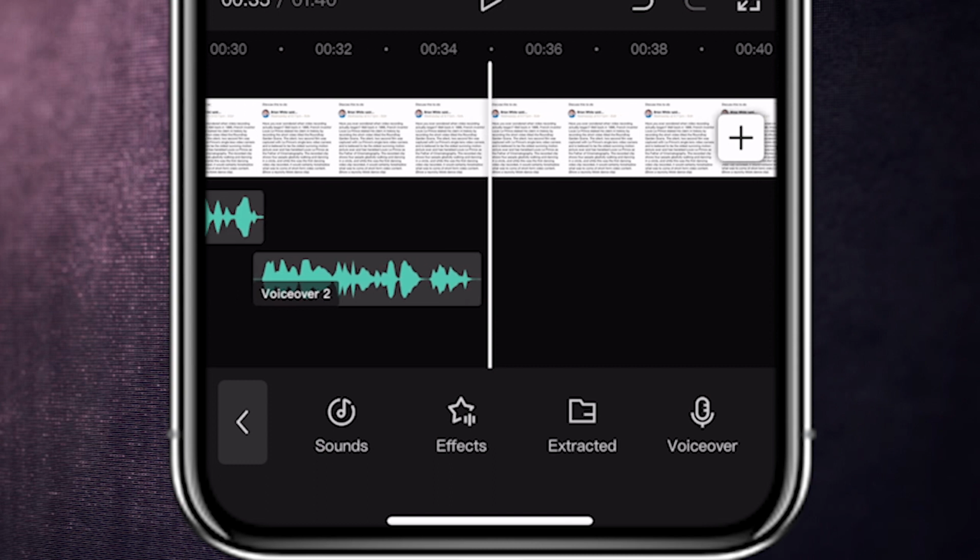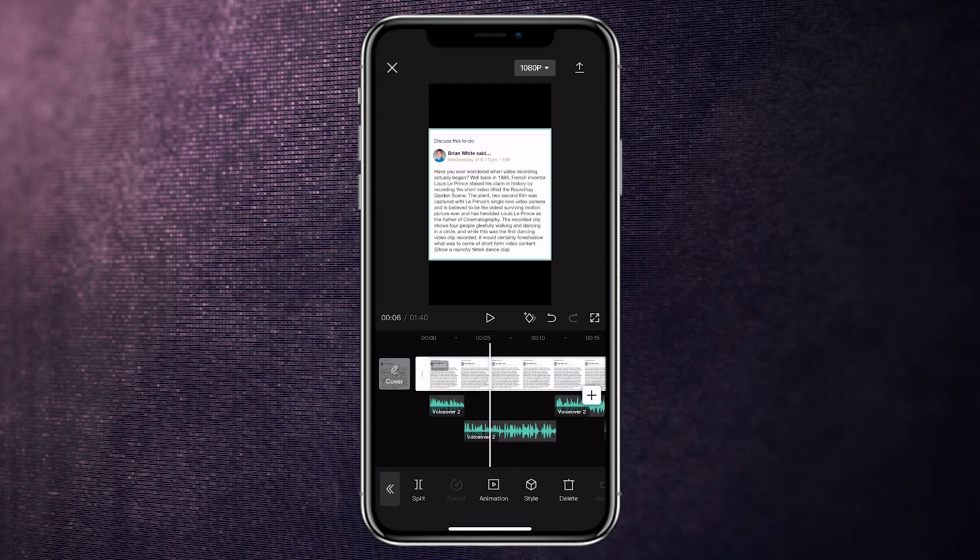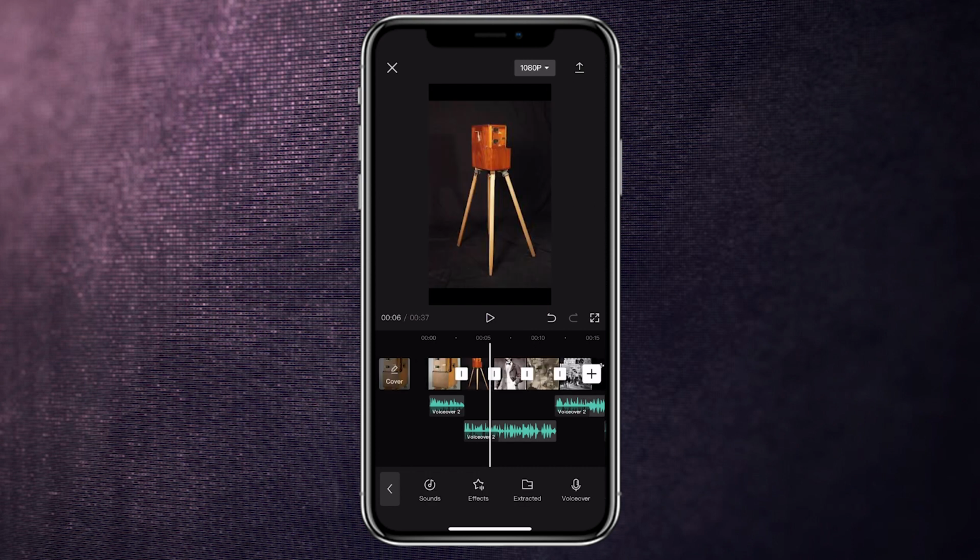All right, everything sounds amazing. So now what we want to do is click on this script little image that we use for our voiceover, click on that and hit delete, because we don't need that in our video.